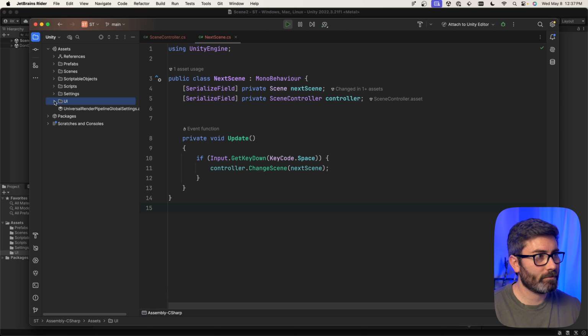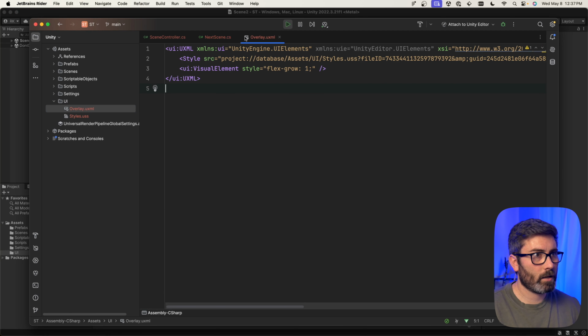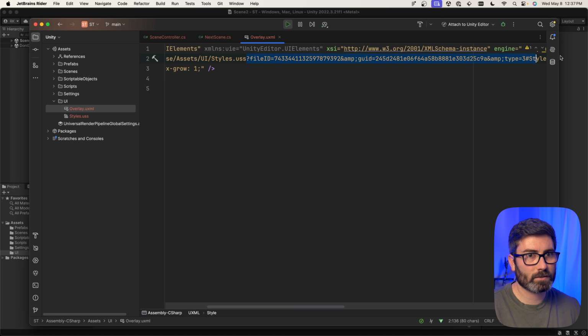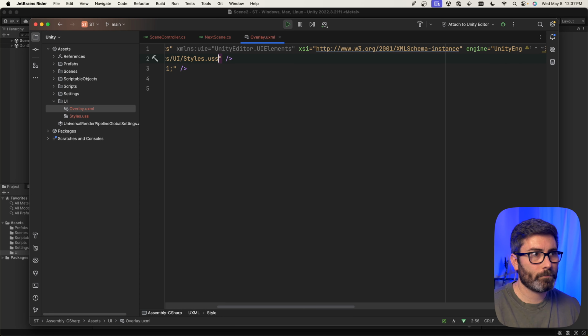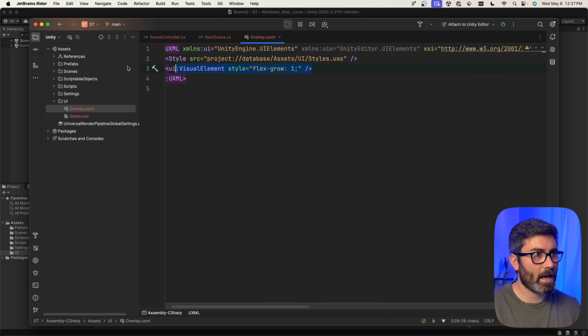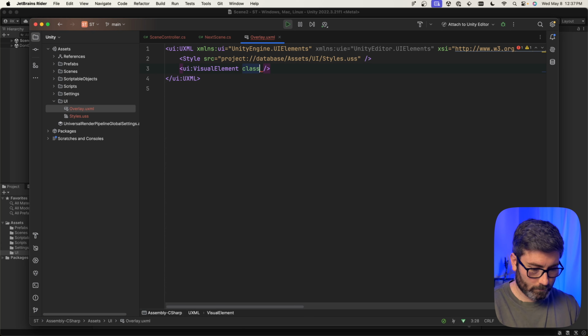And now we have those two new files right here. So let's open up overlay.uxml. And right here, you see the parent element, and then we're connecting our style sheet. And we actually don't need all this extra stuff at the end, so I'm gonna delete all that. And here's that visual element we added in. So let's remove the style on this. And instead, I'm gonna add a class. And I'll just call this overlay.